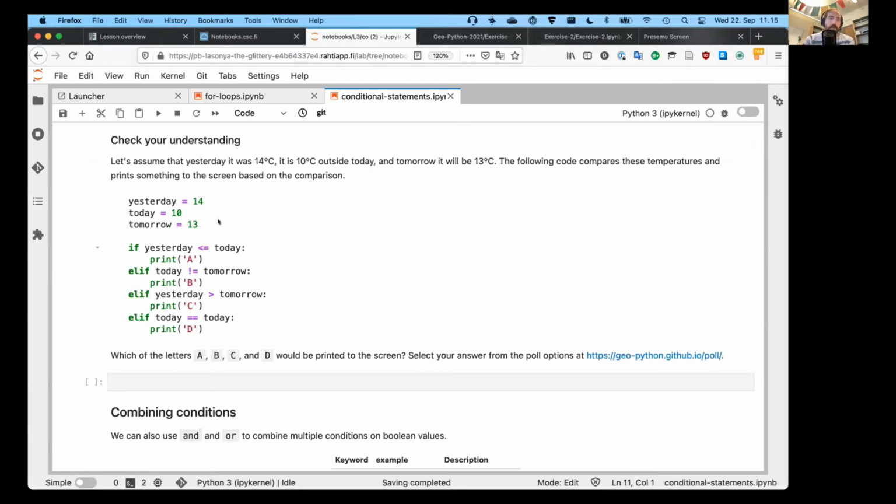So the way that this is going to work is, in fact, yesterday, today, and tomorrow's temperatures will be compared. And if we go through from the start, yesterday less than today. So is 14 less than 10? The answer to that is false. So this would not occur, and you'd move on to the next test. Elif, today is not equal to tomorrow. So is today's temperature not equal to tomorrow? Yes, that is indeed the case. So you would get print B written to the screen. After that, the remainder of the tests would be skipped. So once you meet one of the conditions here, if there are elif statements after that, nothing will happen with those.